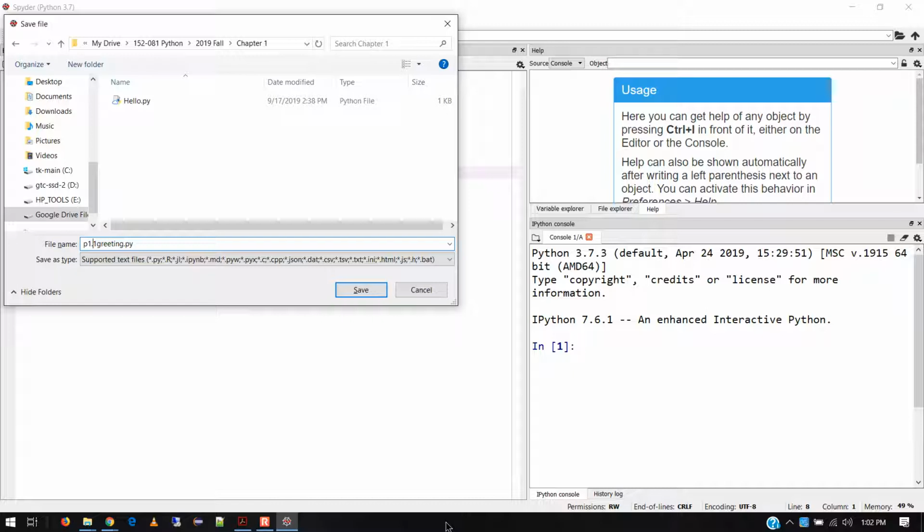So I'm actually going to use an underscore instead. So to me this says Programming Exercise 1.1, and I'm going to call it Greeting. And I'm putting a dash in there too.